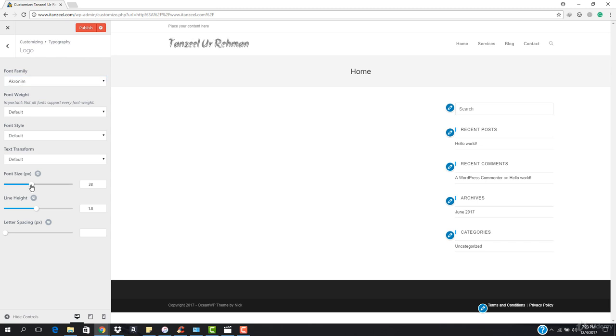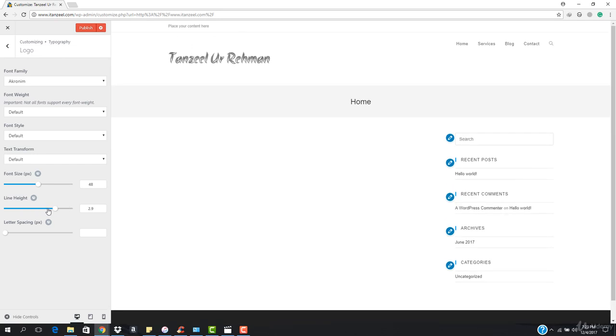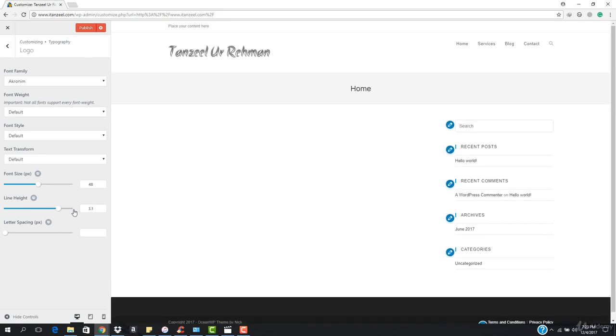I'm gonna go ahead and just increase the font size, okay? And the line height should be decreased a bit, okay? And I'm gonna increase the font size. There you go. I'm gonna increase a little bit of line height. So what is the line height basically? You can see that if I increase it, the page size is increasing. So this is basically called line height.